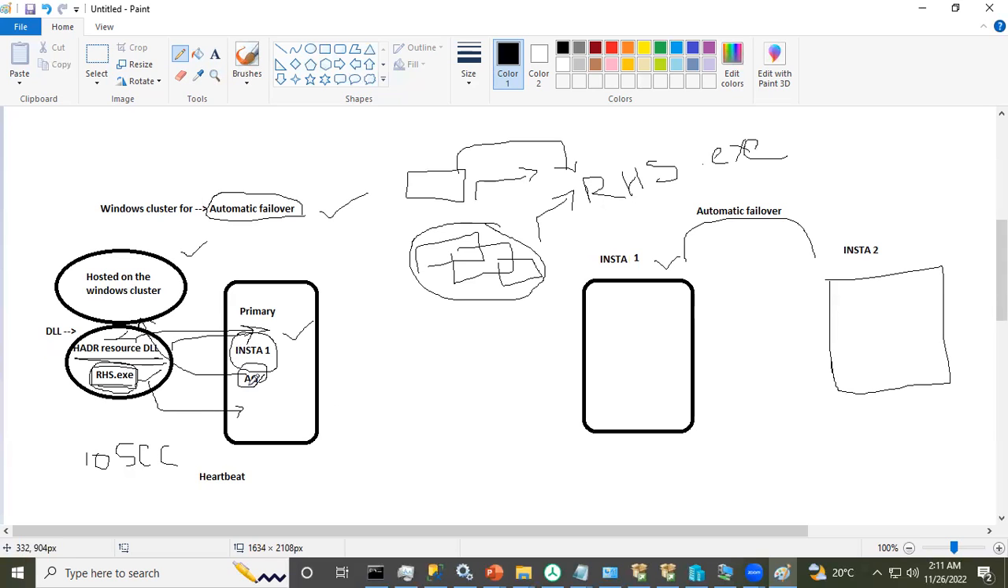For some reason, this is not responding. It is trying to talk to instance one, but instance one is not responding. It could be that the service stopped, or some other reason that we will talk about later when we discuss the lease timeout, right? So instance one is not even responding to the HADR resource DLL ping, right? Then what will happen?